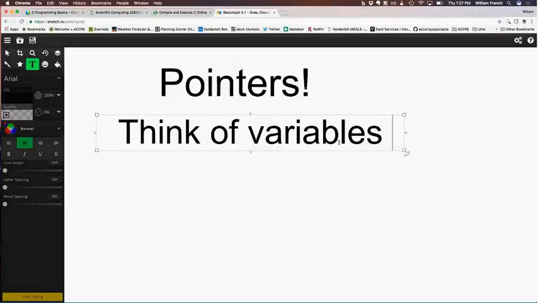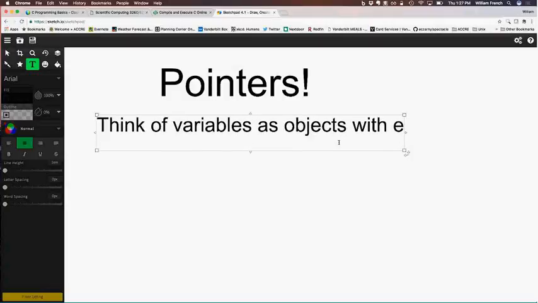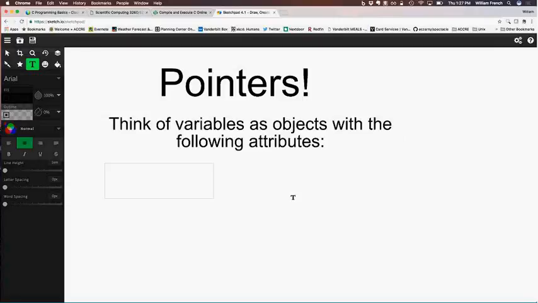think of variables as objects with the following attributes. When I say objects, I'm implying an object within programming that contains a bundle of data and sometimes methods associated with those data. So in this case, I think it's helpful to think of variables within C as not just a value. It's actually a little more than a value.